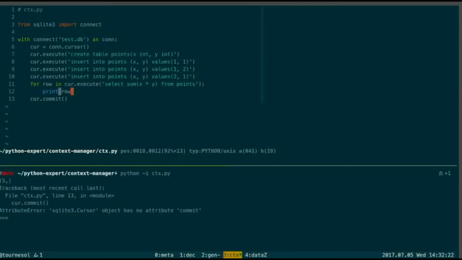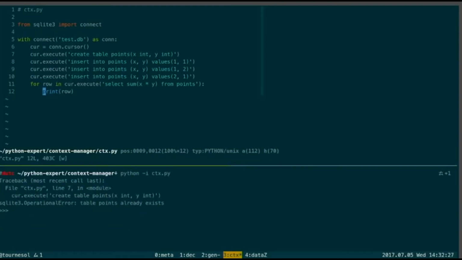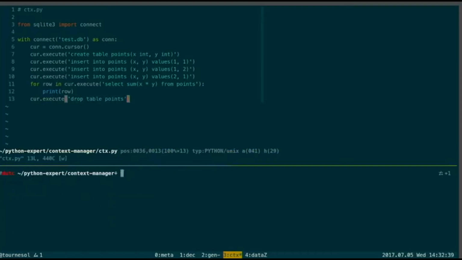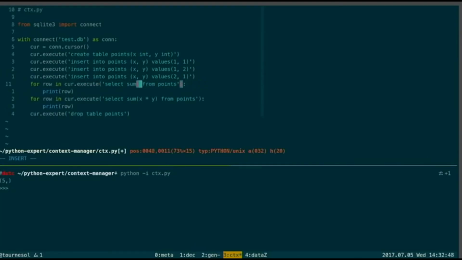And what is it? It's not cur.commit. We don't need that, actually. And what we'll do is we also want to make sure that we drop our table when we're done. There we go. And so you can see the code ran. I'll do 2 selects just so you can see everything. And you can see our code ran.